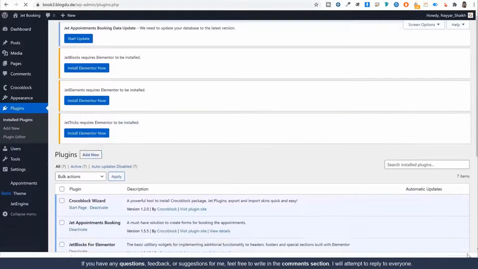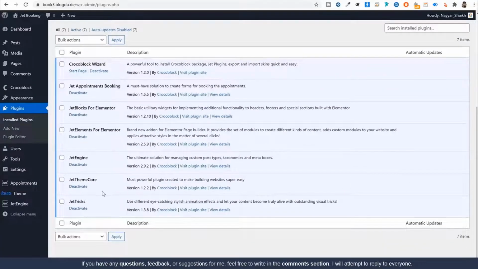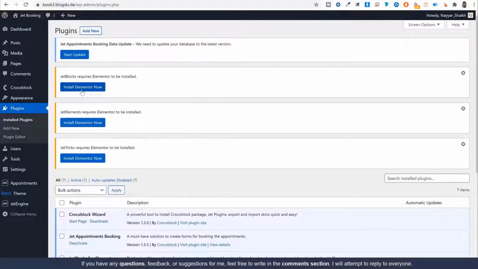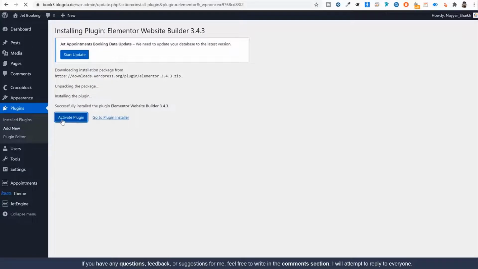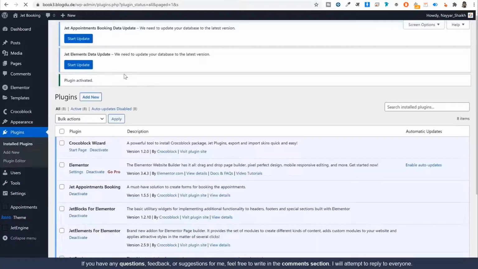So click on plugins from the left-hand side. Here you'll see they are all activated. Now you just need to install the Elementor plugin. So click on this install Elementor plugin. It will install and activate it. This is the page builder, Elementor page builder.